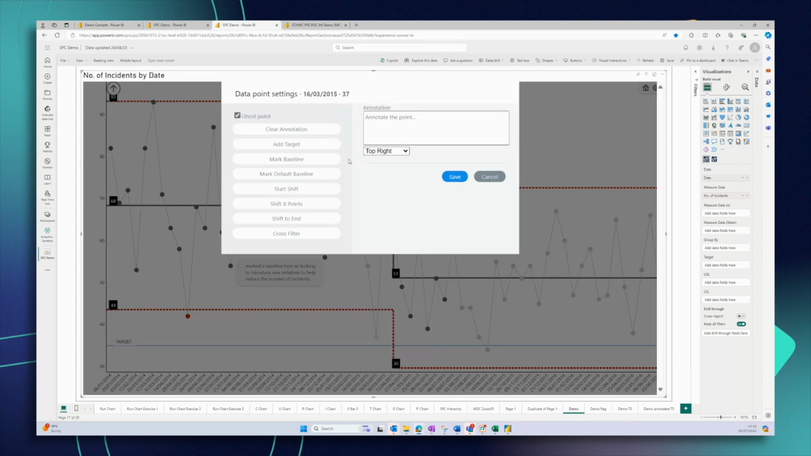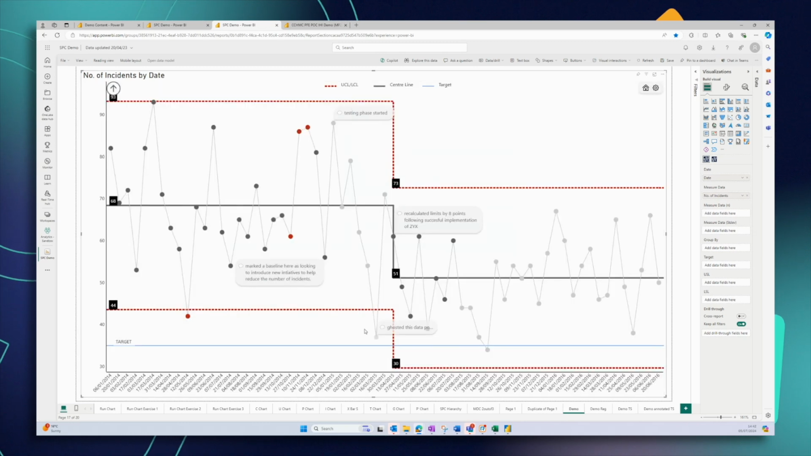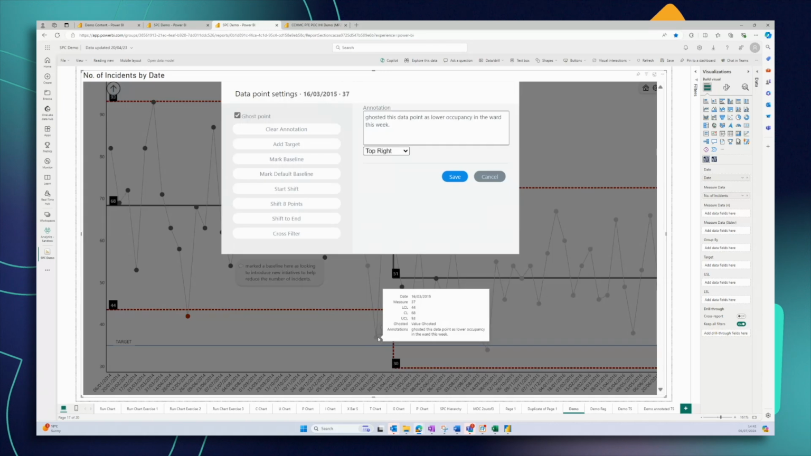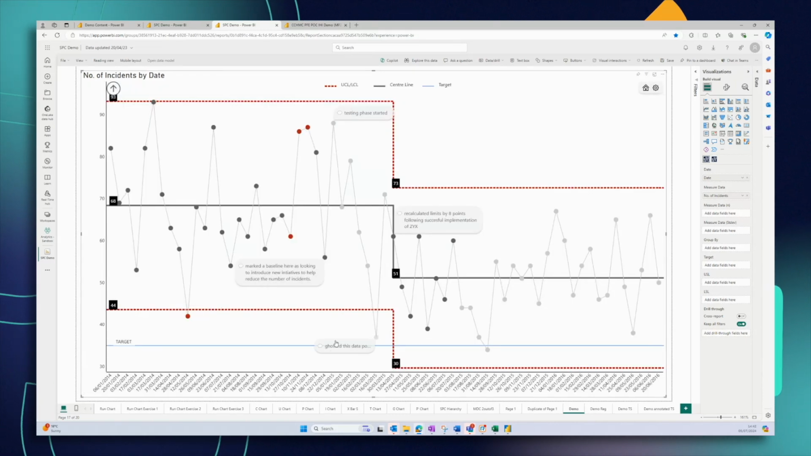And I would also then recommend that you probably want to annotate here as well, and you might just let the end user know why you've ghosted the data point. So ghost this data point as lower occupancy in the ward this week, for example. And again, just helping the end user understand the rationale behind you doing what you've done there in terms of ghosting that data point. And we can save that there as well.